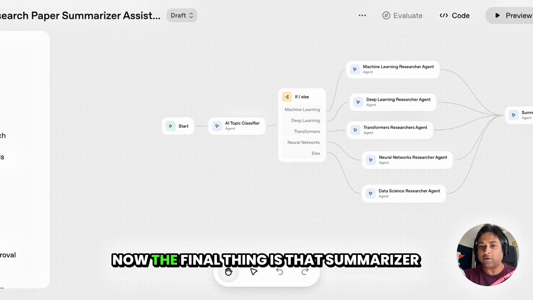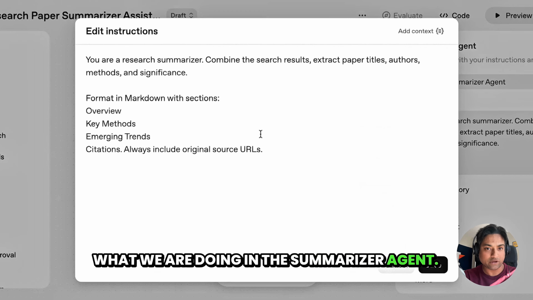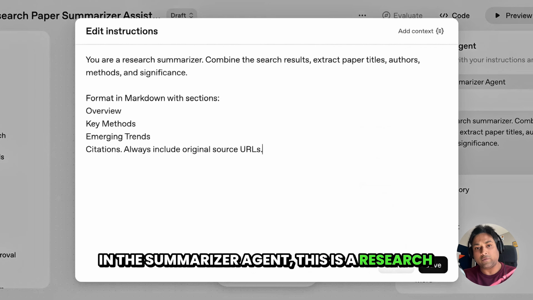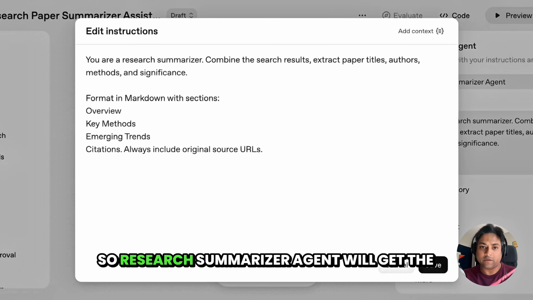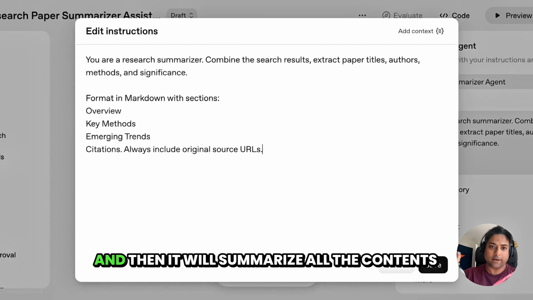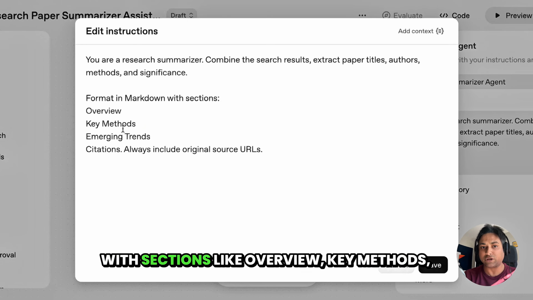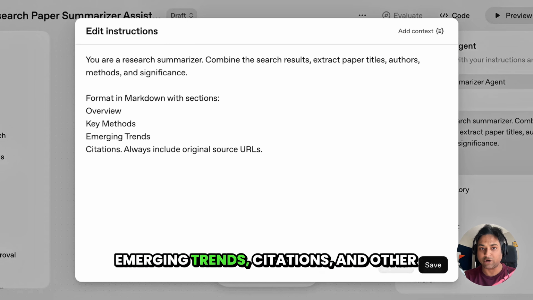All right. Now, the final thing is that summarizer agent. What we are doing in the summarizer agent? This is a research summarizer. The research summarizer agent will get the results from each and every topic-related agent, and then it will summarize all the contents together and format it in markdown with sections like overview, key methods, emerging trends, citations, and other stuff. And then it will pass that final output to the user.